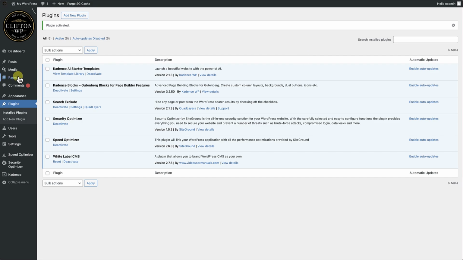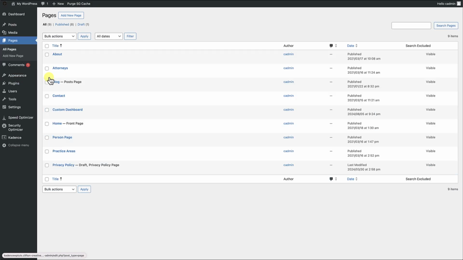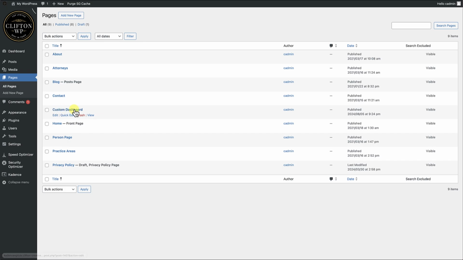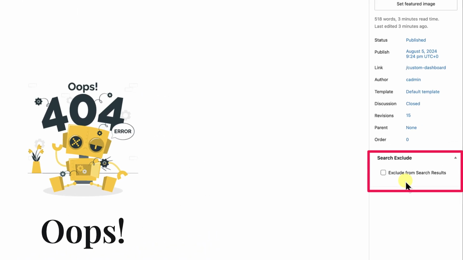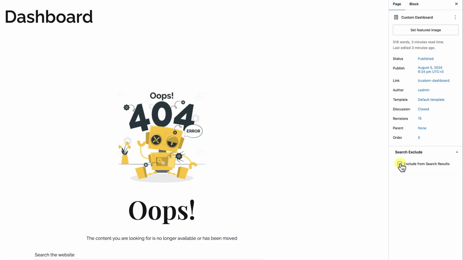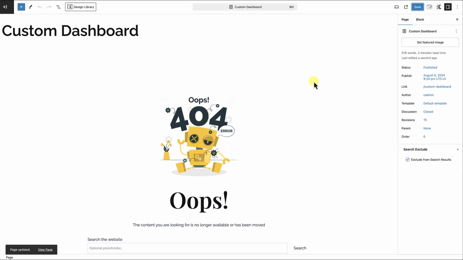So if we go back to pages, all pages, go to custom dashboard, click on edit. Notice now here on the right hand side, you will see a checkbox that says exclude from search results. So let's go ahead and click on that. We'll save. And now let's go back to our logged out view of the website, conduct a search, and see if we'll still see this page listed in the search results.